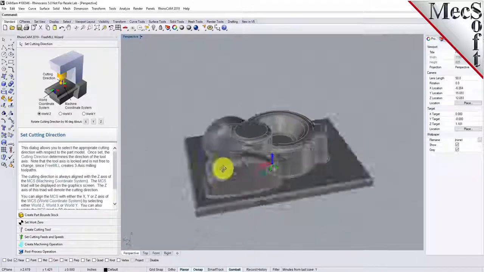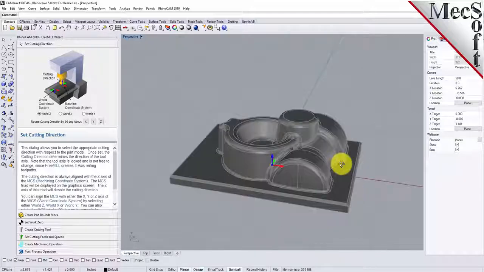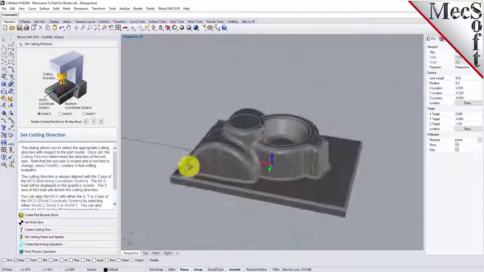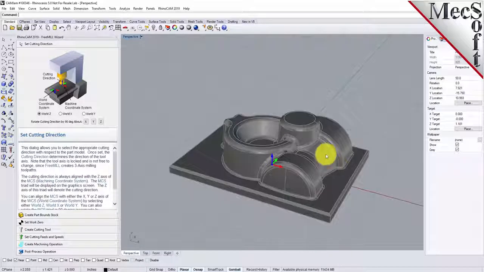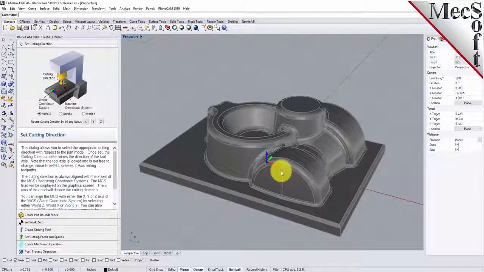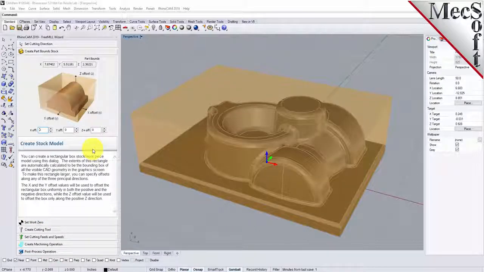It is the core side of a mold block. So what we're going to do here is use FreeMILL to machine this in both roughing and finishing. So let's go ahead and get started. The first tab in the FreeMILL wizard is to set your cutting direction. And we're going to be cutting down in the Z-axis. By default, it's set to World Z. So let's go to the next tab, and we'll create our stock box.